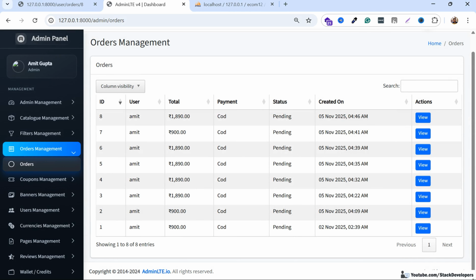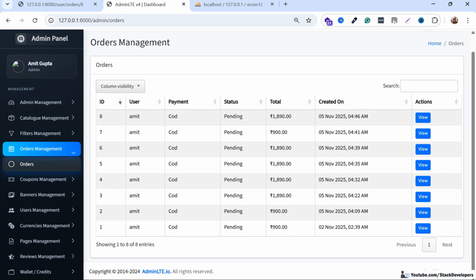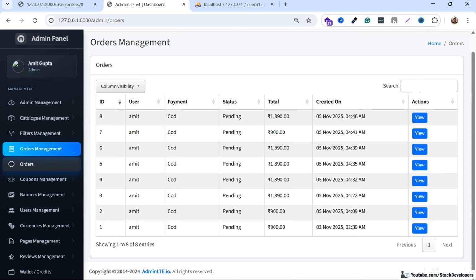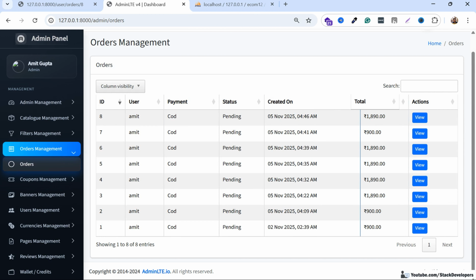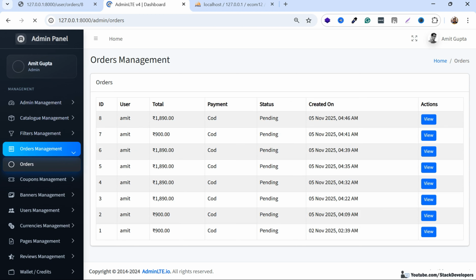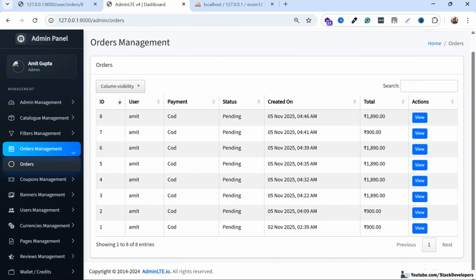And this column reordering will also work here. You can see the column reordering. If I want to bring the total at the last, I can bring the total at the last. Okay, so I can rearrange the columns as per my own choice.